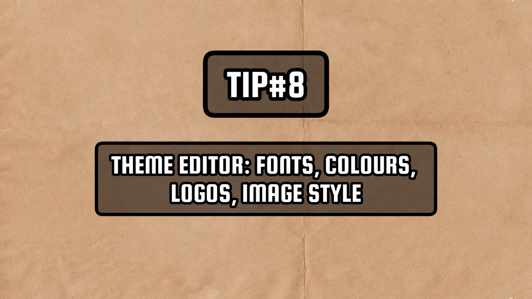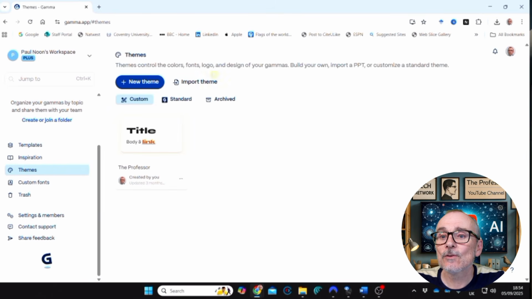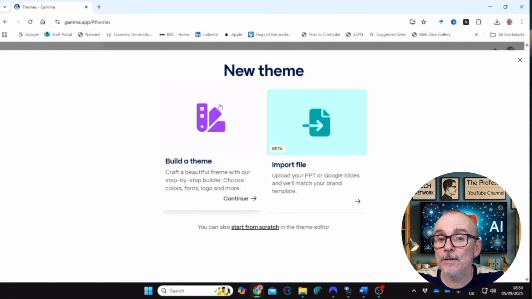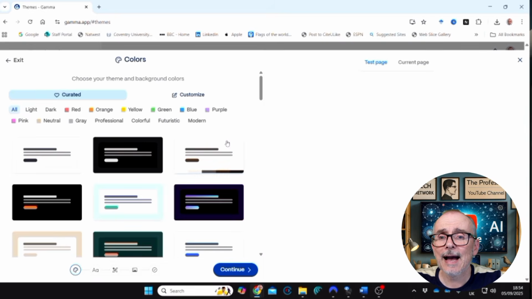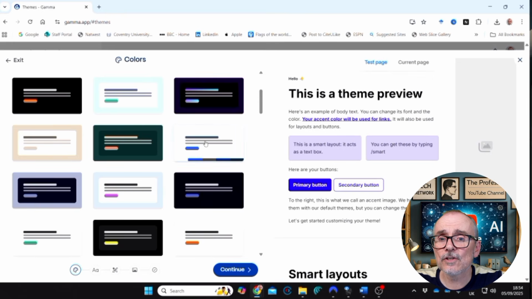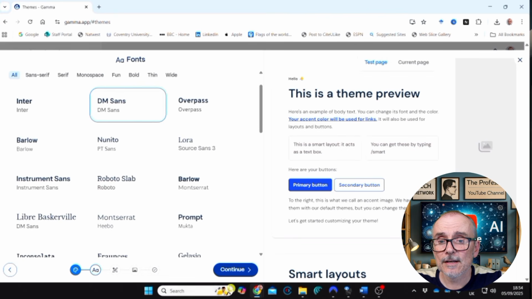Okay, tip number 8. Let's see what we can do with themes. So if we go into themes, what you can actually do is create a custom theme. You can use the standard themes or ones that you've archived. So if we go into new theme, you can build a theme or you can import a file. If you've got slides for your own business where you have a specific theme, you can just import it, or you can go in and build a theme. And here we go, it gives you some ideas. Let's choose that one. You can choose your font. Let's go for GTM Sans.